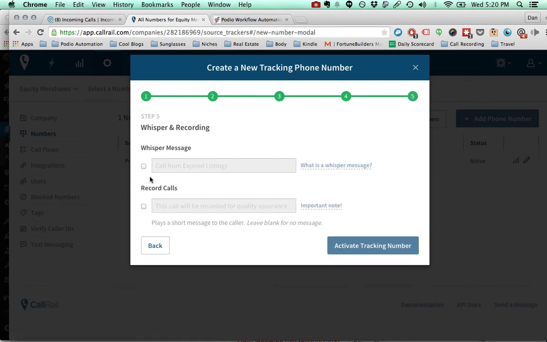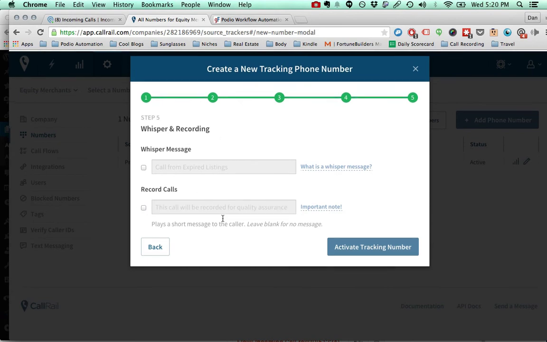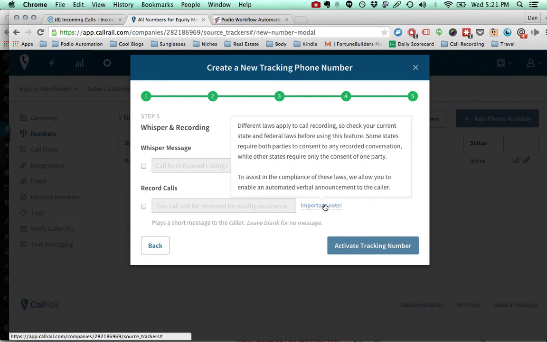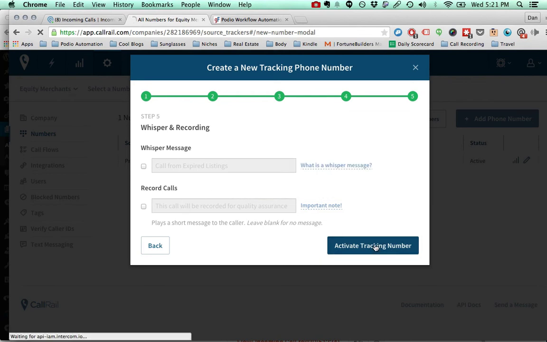Other options: record the calls. Or actually, no, these are the whisper messages. The actual call recording gets set up in the call flow tab here, which I'll show you next. This is just like a computer that'll say this call will be recorded for quality assurance. Make sure to read this note to make sure that you are in compliance with the local law in your market about this. Activate tracking number.